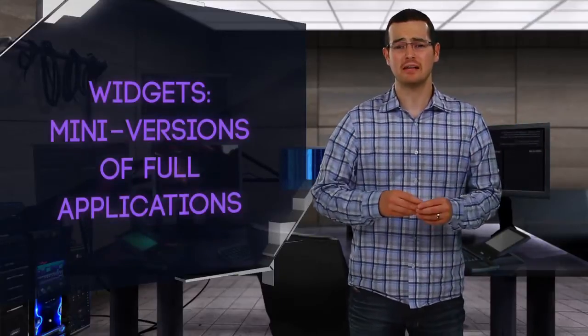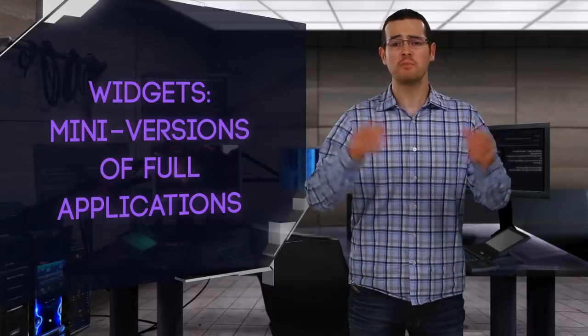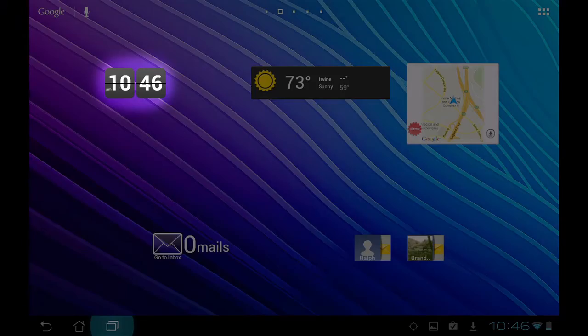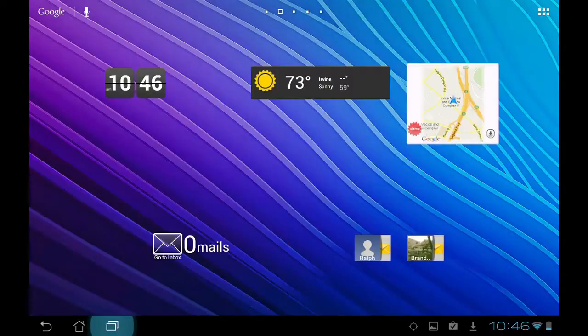Let's start with widgets. Widgets are miniature apps that at a glance let you see information or quickly perform tasks without even having to open up the full app. The best part? They live right on your home screen. Common ones include clocks, weather, maps, email, and contacts. But there's a wide variety beyond that.